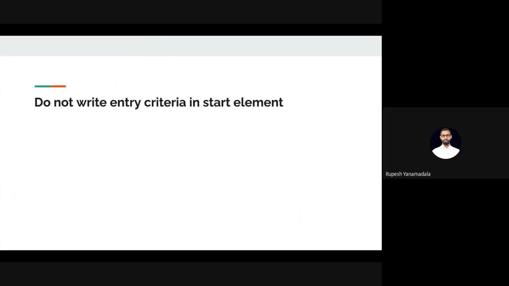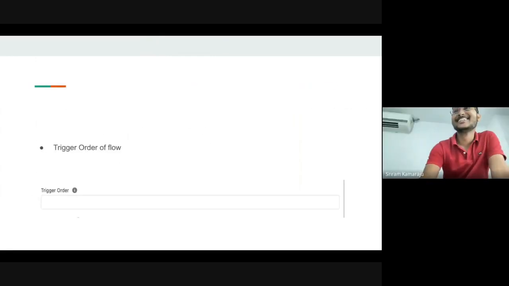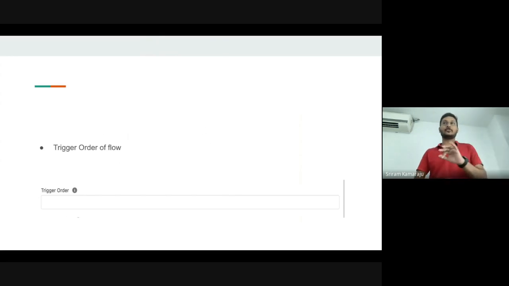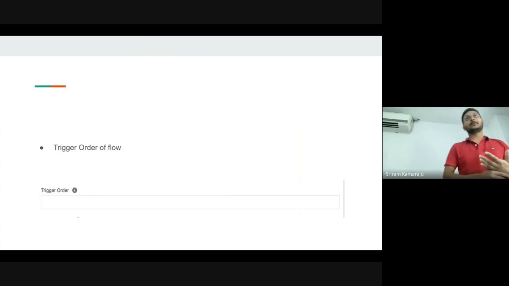Sridhar, can you repeat the trigger order of flows? Okay. When you are creating a flow and you save it, it will show an option called trigger order. Then you can give the order to the flow, whether this flow needs to run first or second or later, whatever the number is. If you are developing 3 flows and you give number 1 to the first, number 2 to the third flow, and number 3 to the second flow, then they will run in the order you mentioned here, not the order you created.